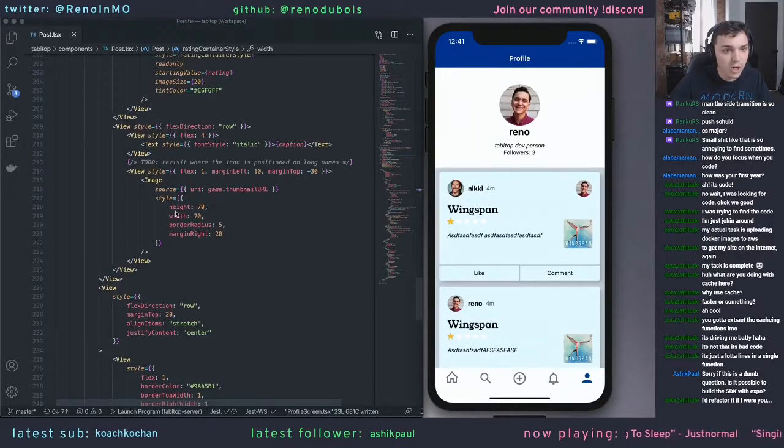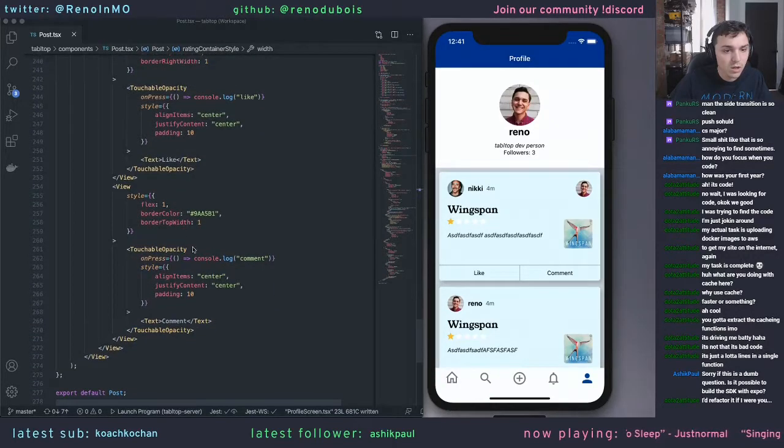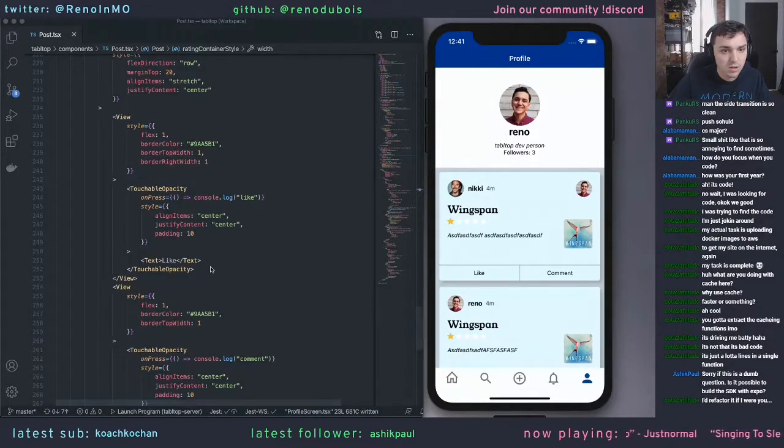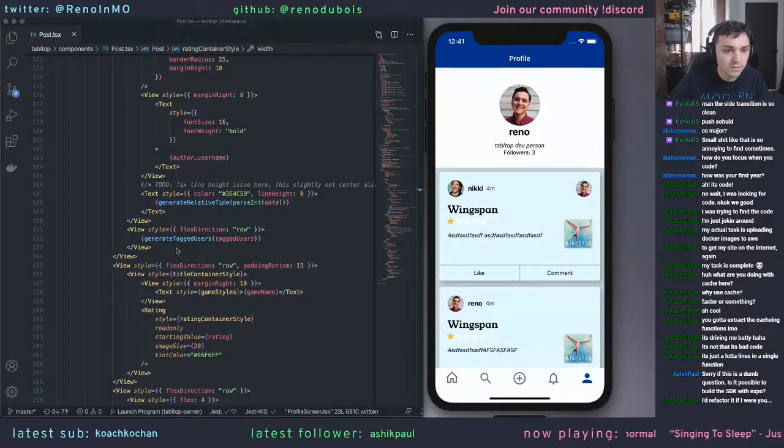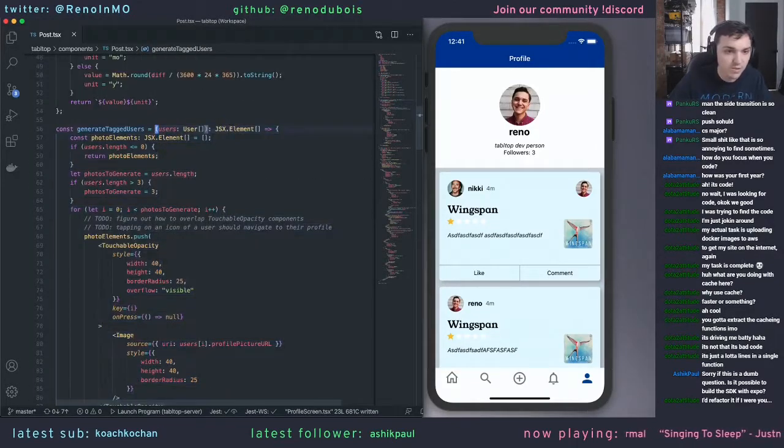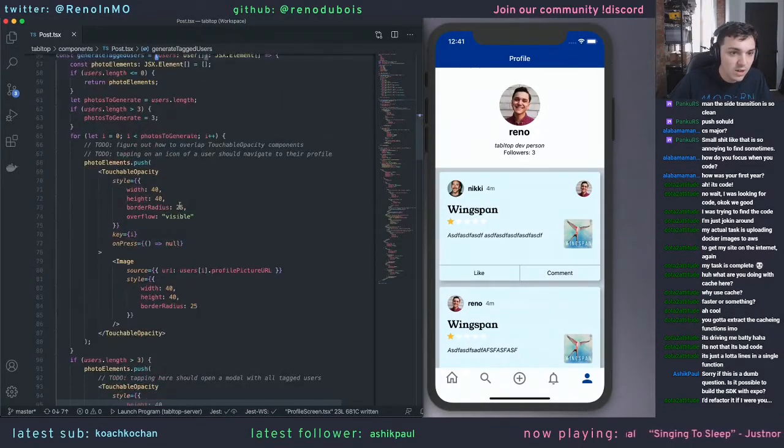This is author. Touchable opacity. That's for comments, likes, and then we need to have... This is the game icon. Where did I put this? Oh, generate text users. I was like, what? Okay, photo elements, touchable opacity, on press null.